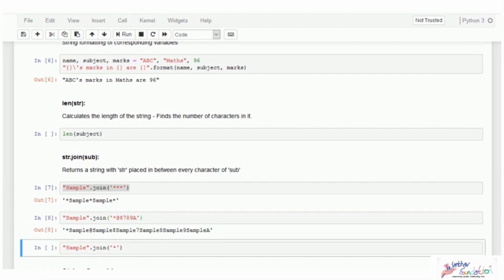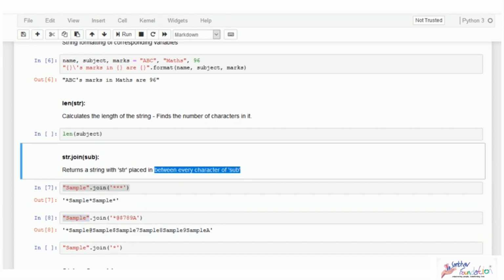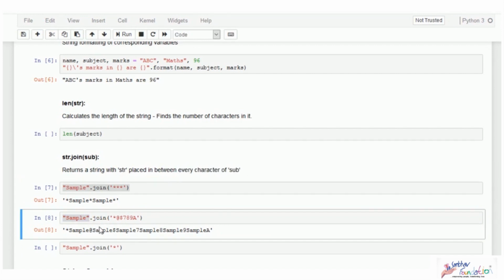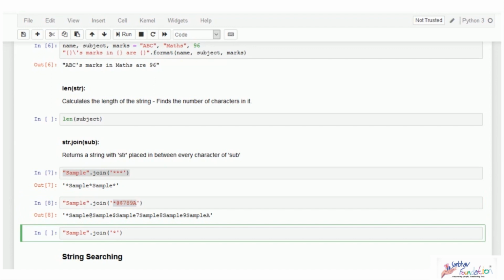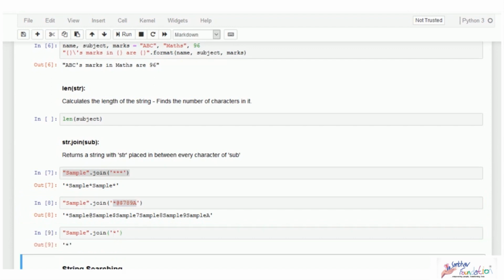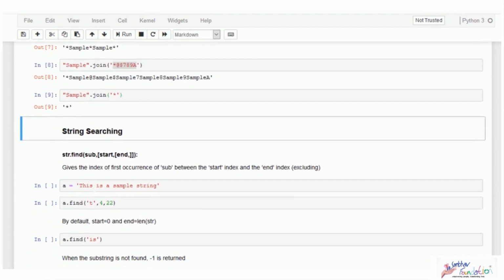So between each of these characters, sample is placed. If I run it, as you can see, this particular string is placed in between every character of this particular substring. As the string is inserted in between, it has to have at least two characters. Otherwise join doesn't work. If I just have one single character in the string, you don't have any kind of joining happening, right? Now here are a few functions that are based on searching in a string.